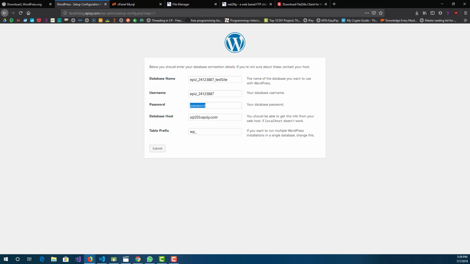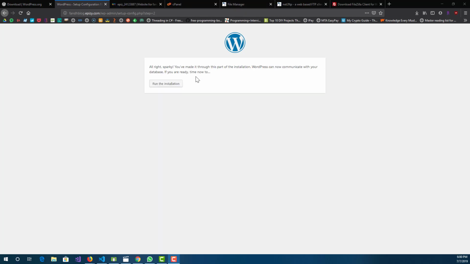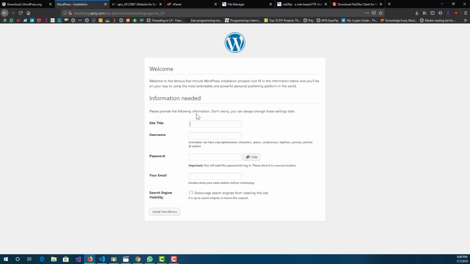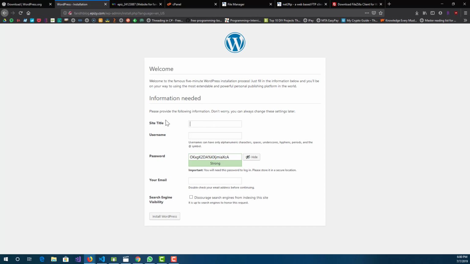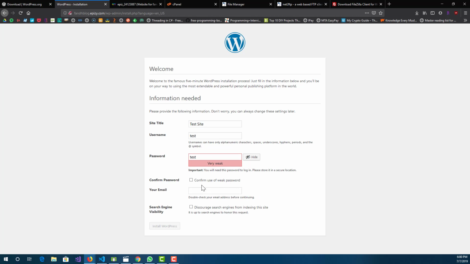So I'm going to just pause it for 1 minute because I'm not 100% sure what the password is. All right, so I have put the password and I press next. So now basically all you want to do is run the installation. All right, and so now it's the site title, test site, username, test. I'll leave the password as test also. Confirm weak password, test@test.com.